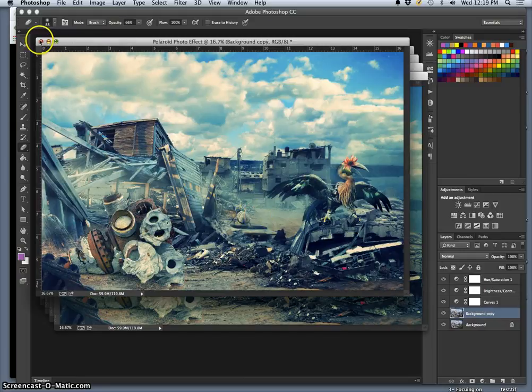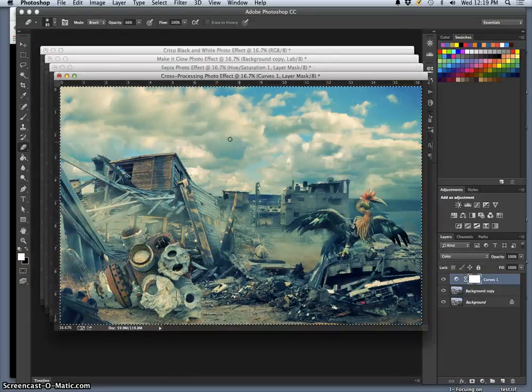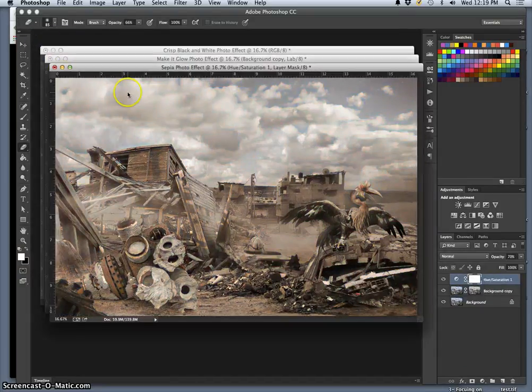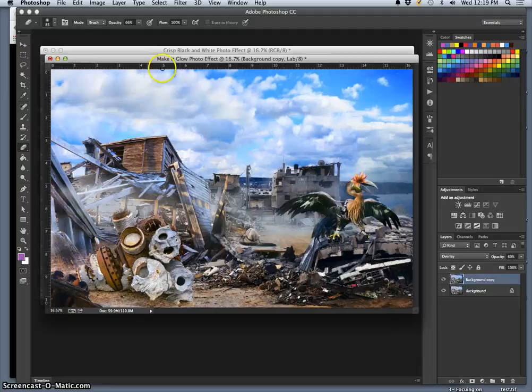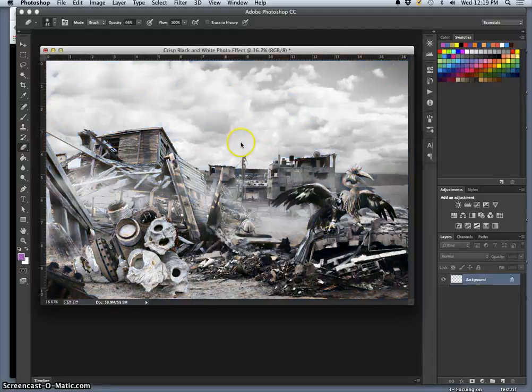Actually, I like it more than the Polaroid effect, so I'm going to close that one out and then minimize that one. Sepia, yeah, kind of works, but it hides too much. That, no, not at all. Definitely don't want that. And then black and white, nah.